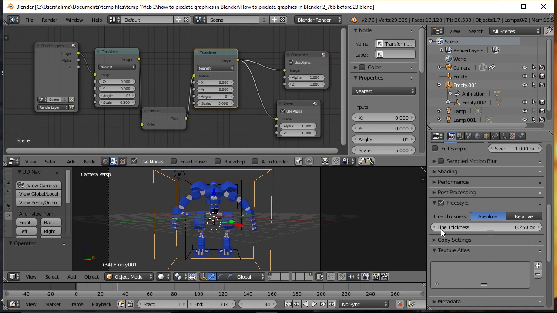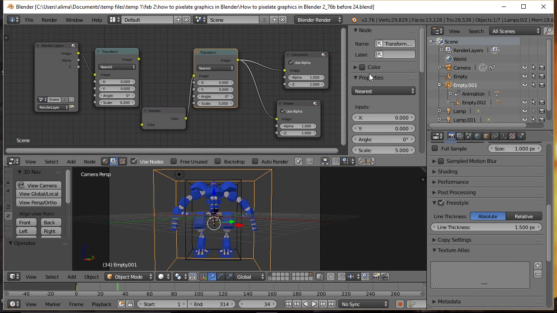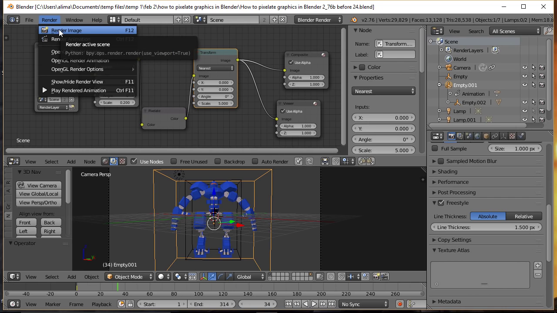The previous setting that I had for line thickness was 0.250. I'm going to click in the setting now for line thickness and change this to 1.5, and then I'm going to left click here to lock in that line thickness setting. Okay, now that we have our settings all set up, we can click here. Then we'll select render image.